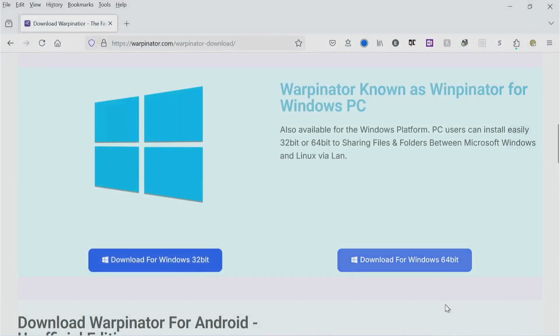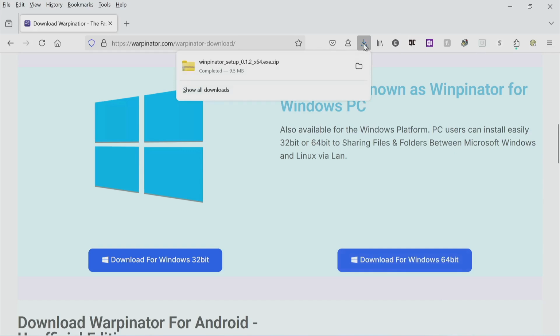Now, I will admit I had to disable my McAfee antivirus software. It viewed this, unfortunately, as a virus. So currently I've got my McAfee antivirus turned off. We see that the download is complete. I'm going to turn the McAfee antivirus software back on before installing Warpinator. So there's going to be a little break in the video here.